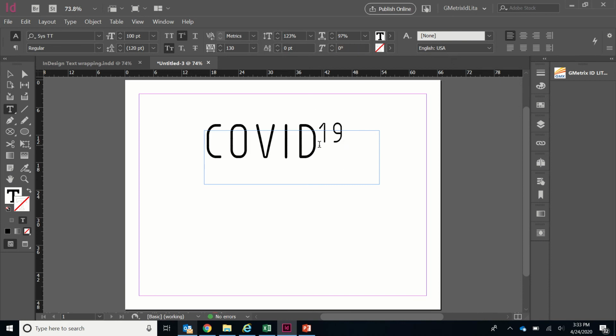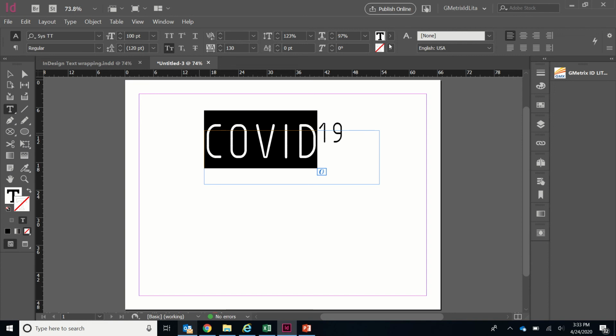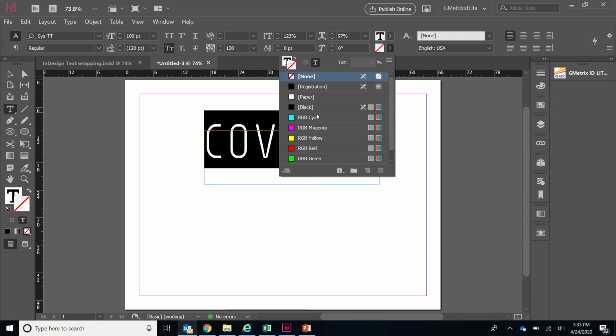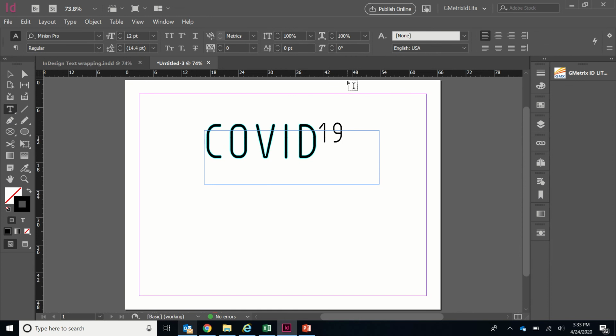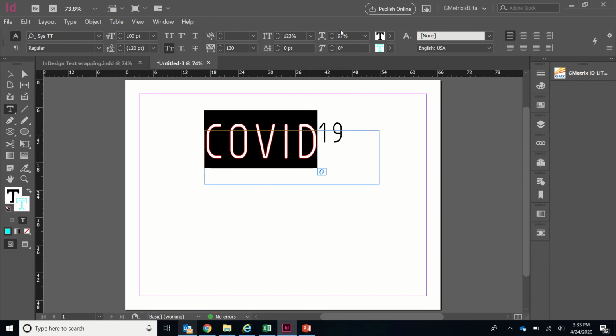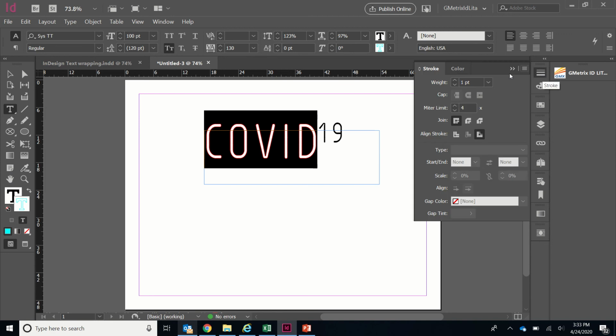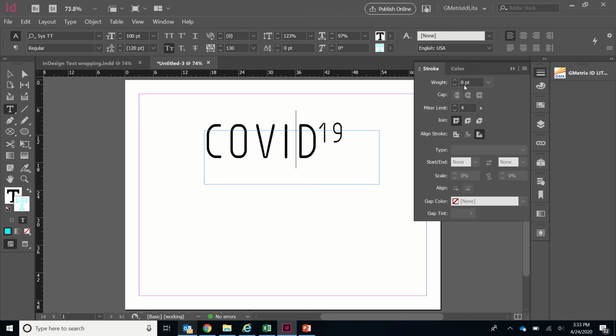Moving down the list, so select just the word COVID, not 19, and we're going to add this stroke. So once we add a stroke, you'll see it added to the word, but you can't adjust the stroke settings on this paragraph panel. What we need to do is to open up the stroke panel itself to adjust that. And that is also something that is different in InDesign. So as we open up the stroke panel, you'll see there you can change the stroke and it adjusts the thickness of the stroke. Okay.